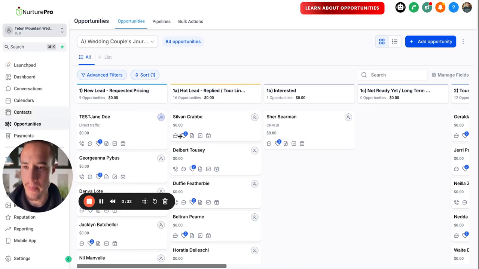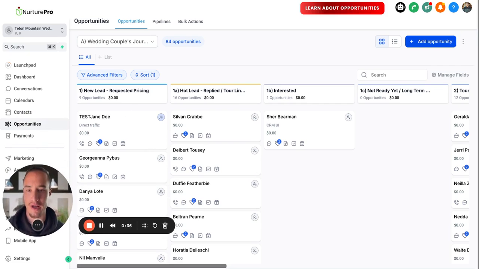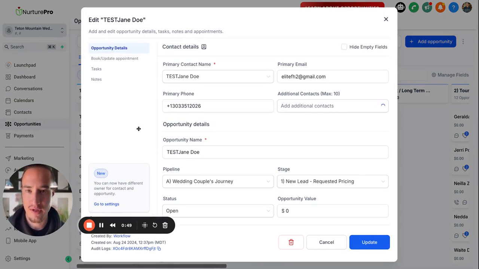If you have multiple contacts that you want to add, like the mother of the bride or the groom or a wedding vendor that is going to be an additional contact for the event, you can now add them in here under the opportunity section under additional contacts.